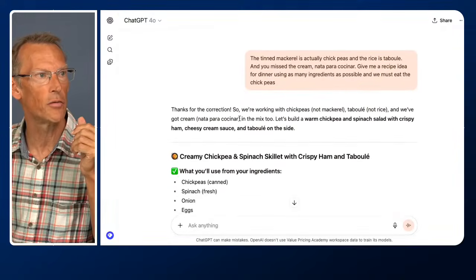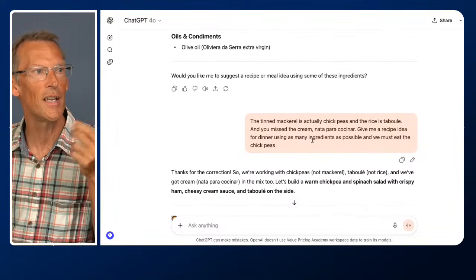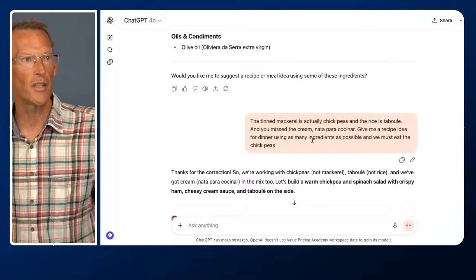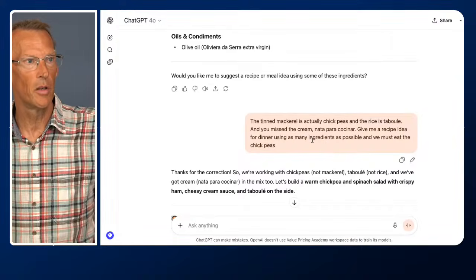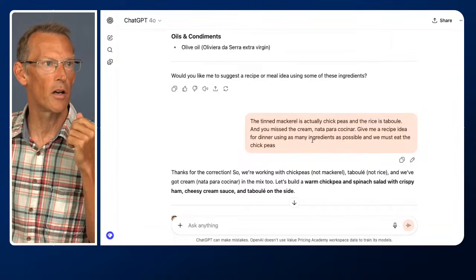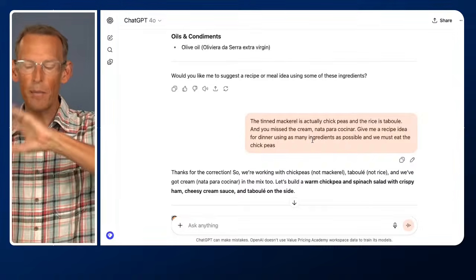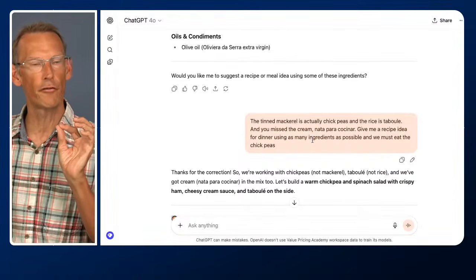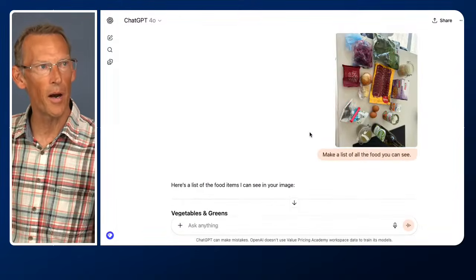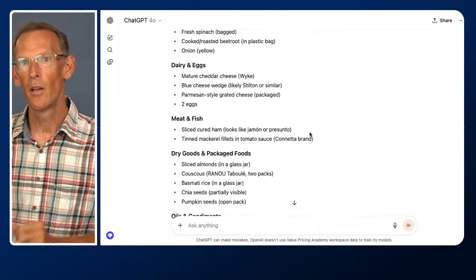I just had to correct a few things. I had to say the tin mackerel is actually chickpeas and the rice is tabbouleh, and you missed the cream. In Portuguese, it's called nata para cozinhar. And so it gave me the chance to correct it. That's why I asked for a list. And this list, by the way, was created in something like 3 seconds.